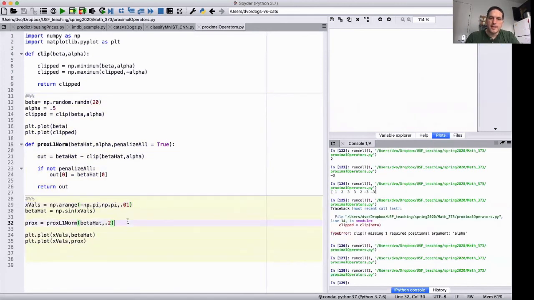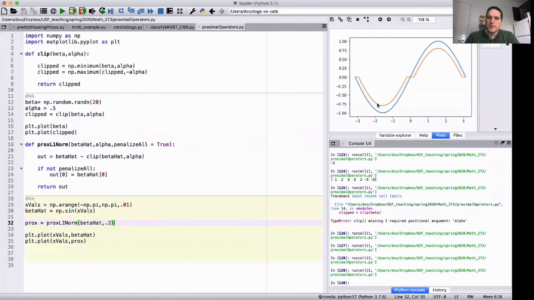And let's take a look at this. So here in blue, we can see the input vector beta hat, and in orange, we see the result of applying the proximal operator of the L1 norm to beta hat. And we can see here that each component of beta hat has been shrunk towards the origin. And you can see also that the ones that were already within a distance of 0.2 of the origin have been shrunk all the way to 0. So what we do is each component of beta hat just gets shrunk towards the origin. If you hit the origin, then you stop.